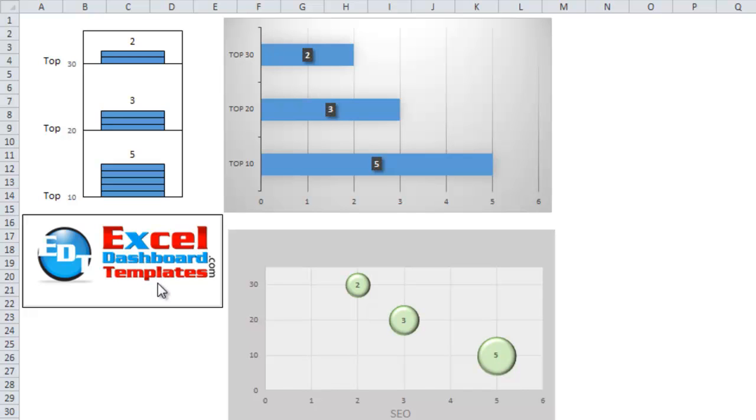Everything about Excel. Alright, a couple weeks ago I had a Friday challenge where a user had posted this question. They said they had SEO keywords and they wanted to check their SEO keyword performance. So they had some in the top 10, some in the top 20, and some in the top 30. And let's say they had 5 in the top 10, 3 in the top 20, and 2 in the top 30. They wanted to know how to build a chart, which I believe is something like this.